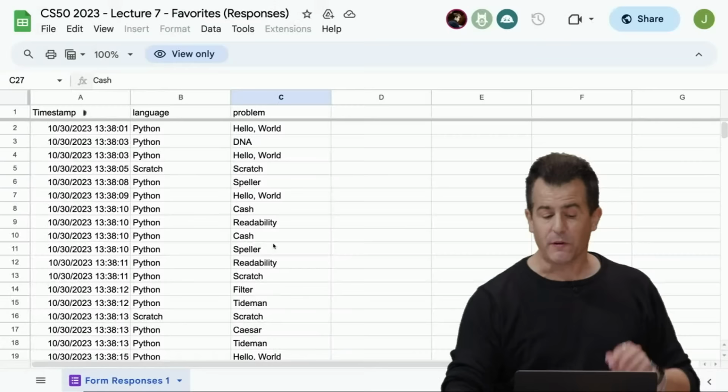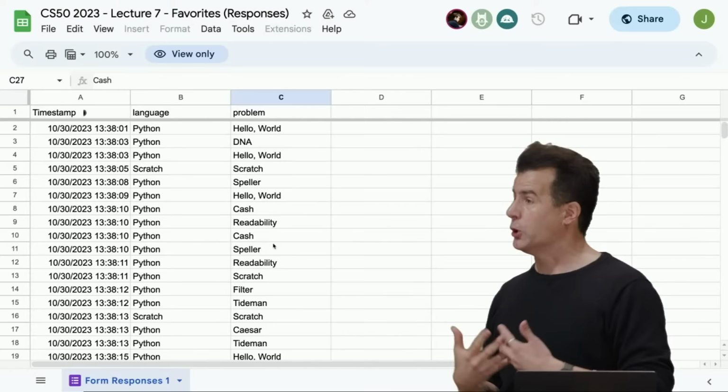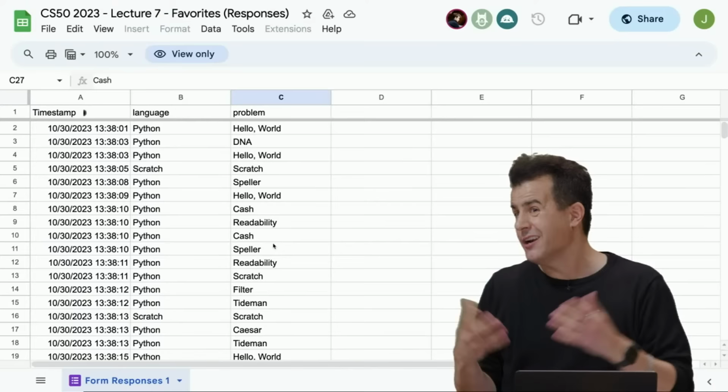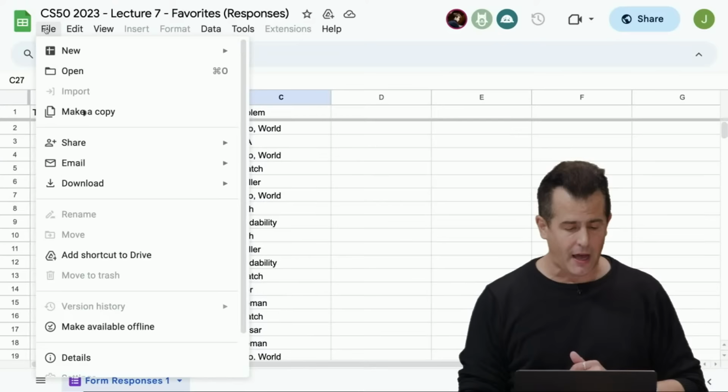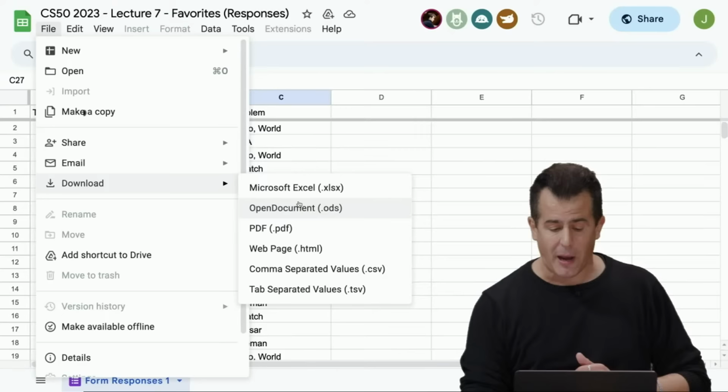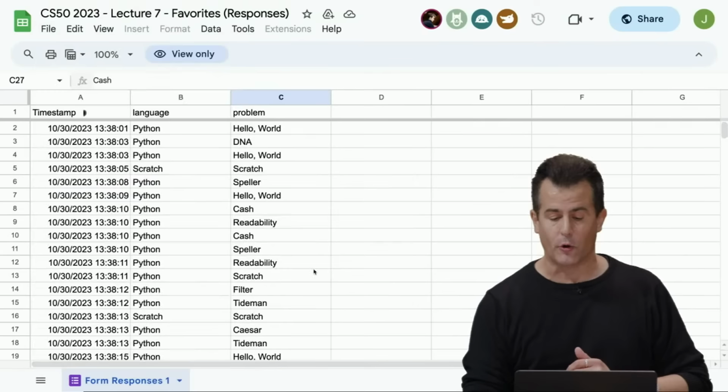Even if you've never done this before, it turns out in Google Sheets and also Excel and Numbers, you can export your data not in some proprietary Apple or Microsoft or Google form, but in a globally portable format known as .csv. So let me go up to File. I will go to Download. And notice I can export this in a bunch of different formats, but the one I care about for today is going to be .csv. On my Mac, that's going to put it into my Downloads folder.